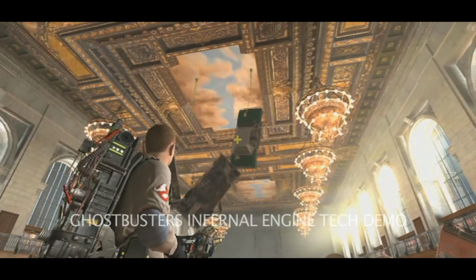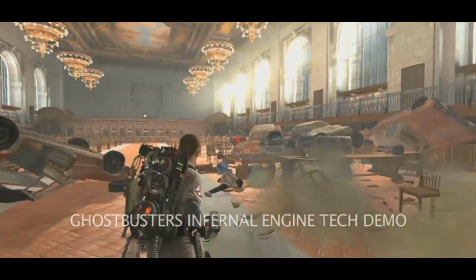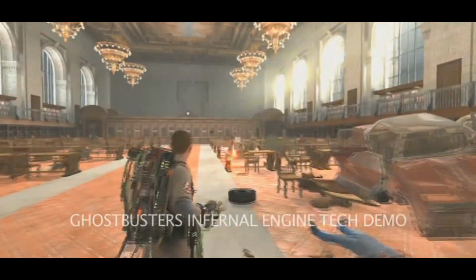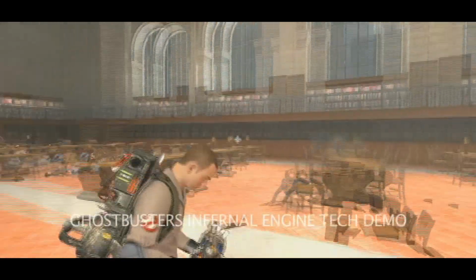So I've tethered some cars together and blow everything up. So when we started this, we had 2,000 objects in the environment. Now we have 4,000 objects. So you can see everything's still here, nothing's disappeared, everything's destructible.